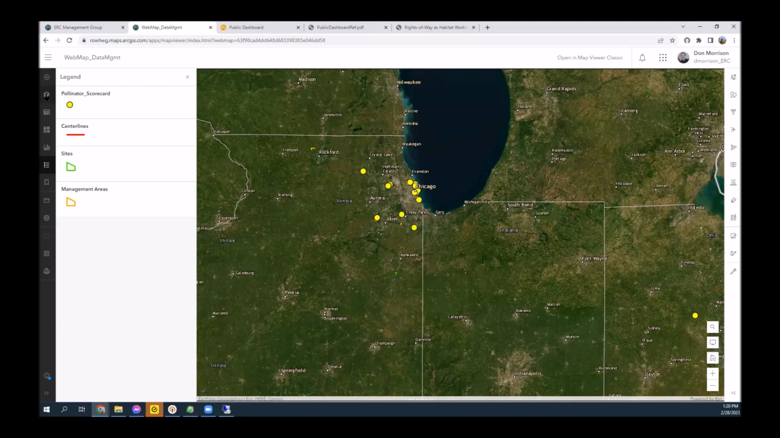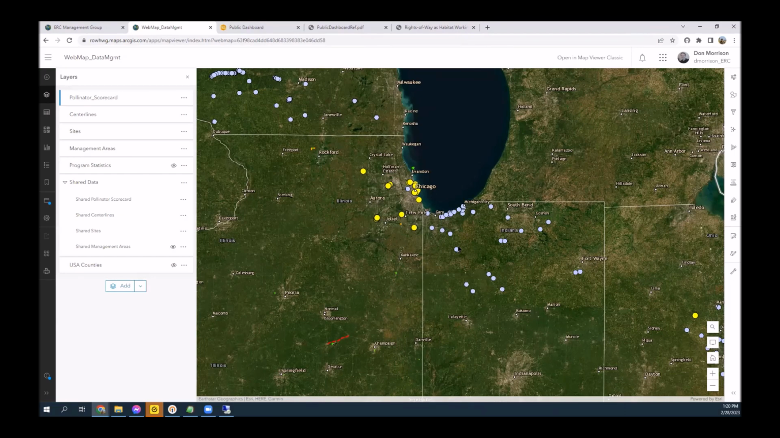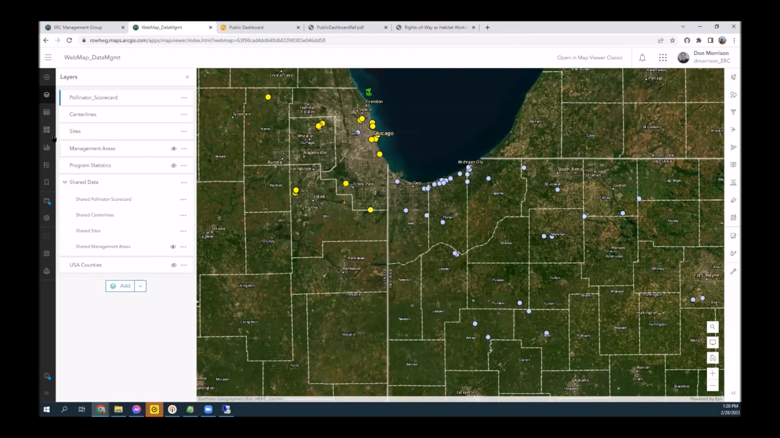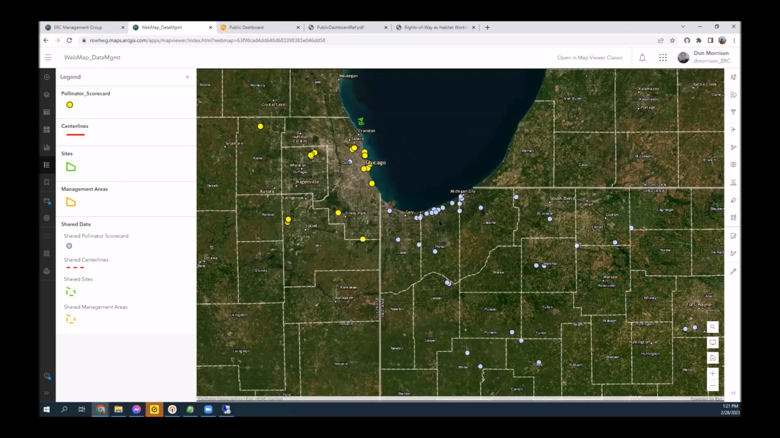And the way we see that is by going to our layers. These first 4 layers are the ones that are turned on right now. There's another layer called shared data. All right, and we're going to turn that on. By default, it's off. We're assuming normally when you come into the map, you want to see your own data. But if you want to see the data being shared with you, you simply turn these on. And we should see some new features pop up. Right, these gray circular features, we go to the legend, we'll see our shared pollinator scorecard points. So now you can see there's additional data in the map.